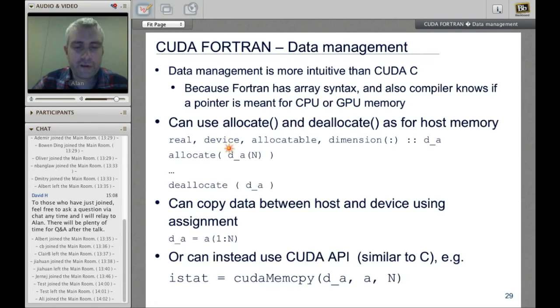So if the compiler knows this is a device variable, a device pointer, then it's able to just use the normal Fortran allocate and deallocate calls to allocate and deallocate memory, so you don't have to use the CUDA equivalents. And similarly, you can use Fortran array syntax to copy between the host and the GPU, the CPU, as you would do normal memory copies in Fortran. But there also exist the standard CUDA functions that are similar to what we saw for C, if you prefer to use these. And there are also other more advanced ones, like asynchronous versions that allow you to do overlapping for optimization.